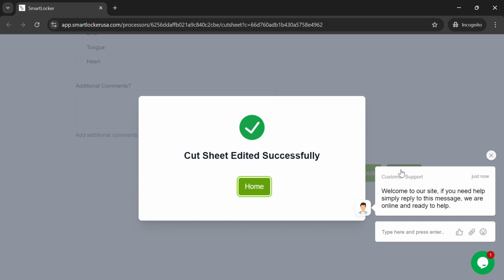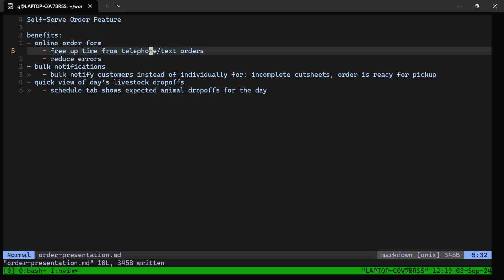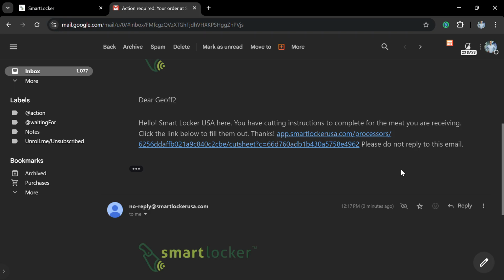So as you can see, this whole process is going to free up a bunch of time from taking telephone and text orders. It's going to reduce errors. It's going to allow the farmer to go back and update their order when they find out who their end customers are going to be. It's going to be pretty helpful. Now let's go ahead and look at bulk notifications.